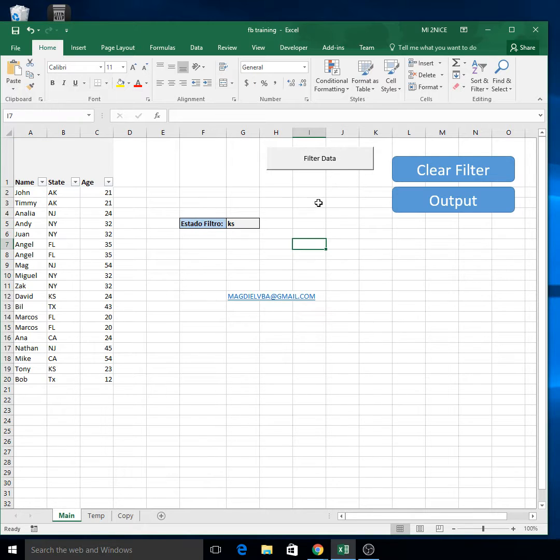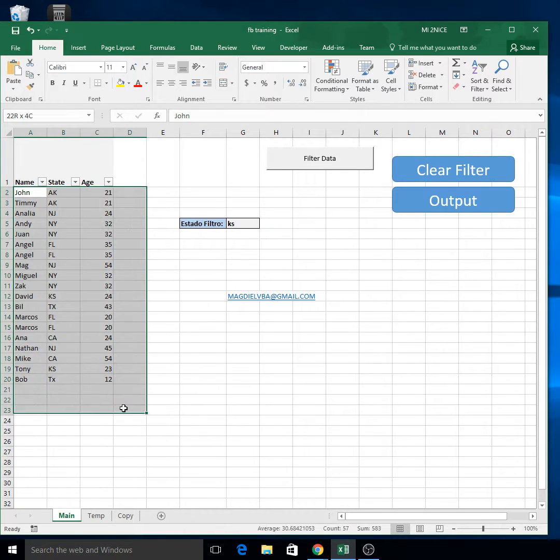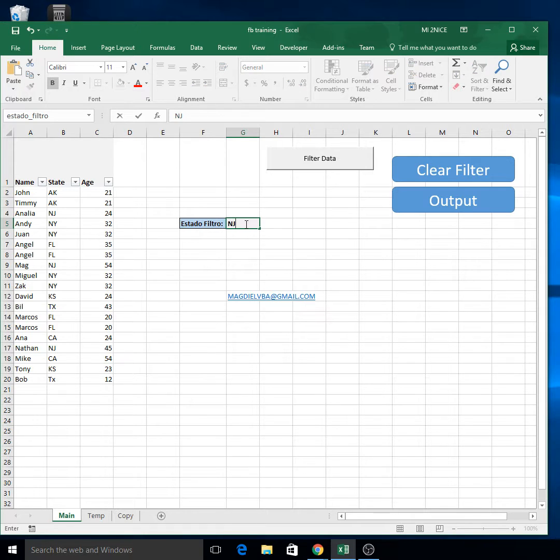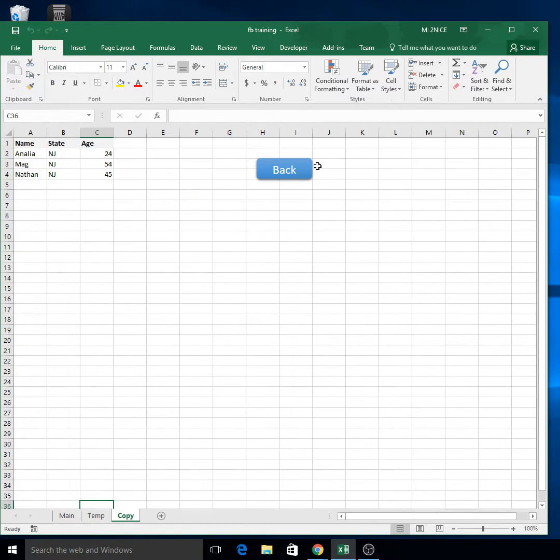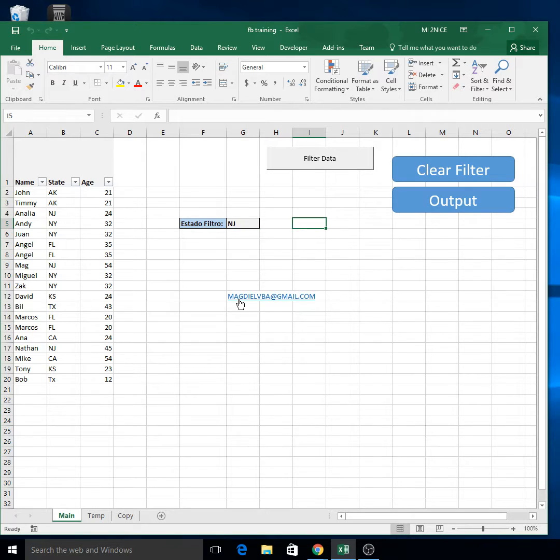Here are some of the things that we've been doing in the past few videos, filtering the data based on this information, this cell right here. So if I select New Jersey and click filter data, we'll see everything that is tagged as New Jersey. And here we have a little button that goes back to our screen here.